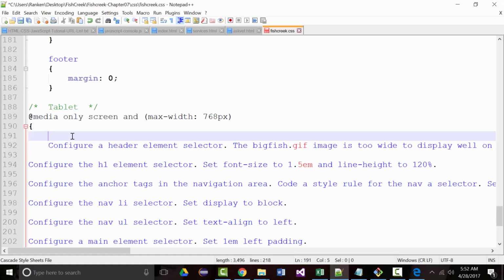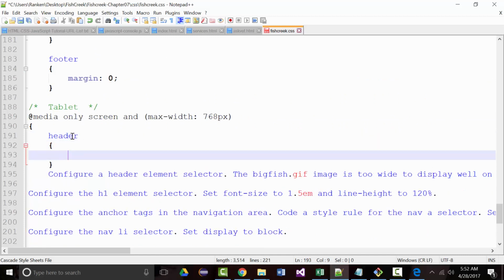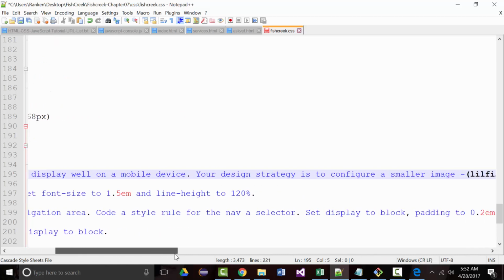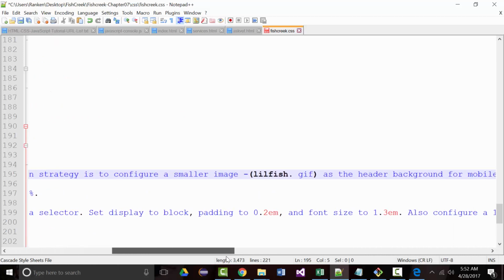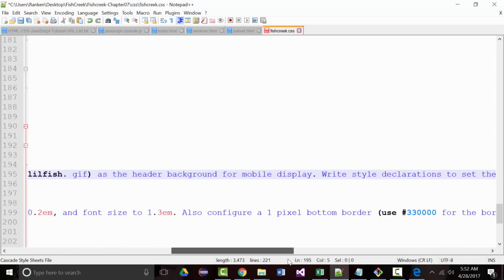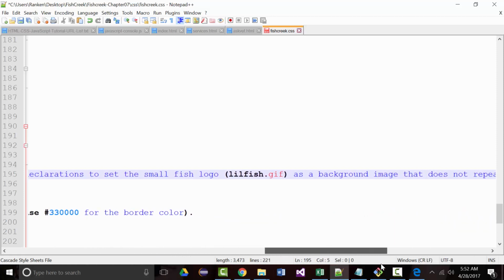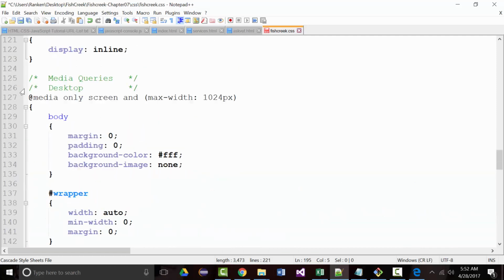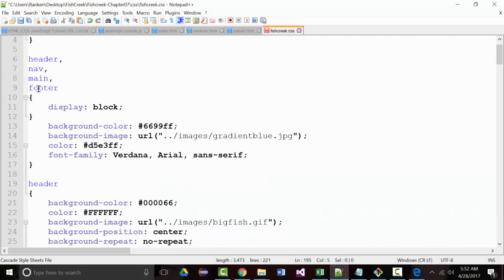So the first thing we want to do is we want a header. And it says the big fish is too wide to display on a mobile device. Your design strategy is to configure a smaller image, little fish. So, all right. So what I have to do is I'm going to go up and just grab what we did up above.